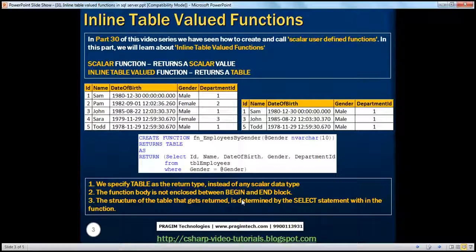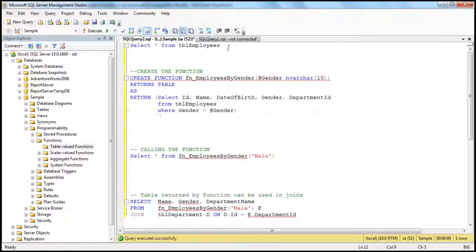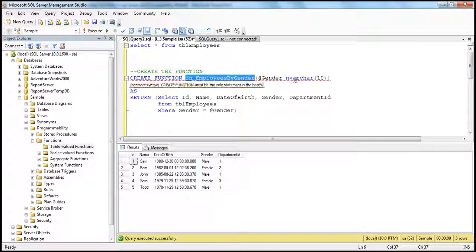Let's look quickly at how to create this function. If you look at this, I have this tblEmployee table, which has the columns that we have seen on the slide. And to create the function, we use the create function keyword, the name of the function, and then obviously the parameter that we want to pass along with its data type, returns table.